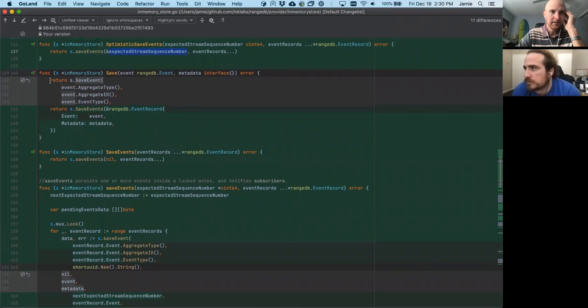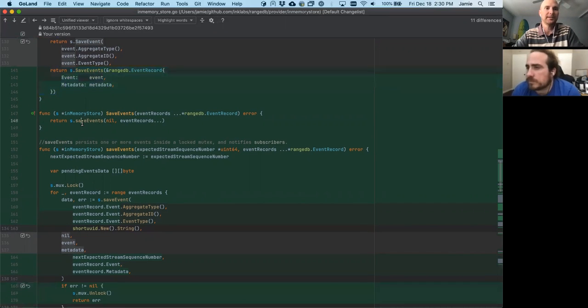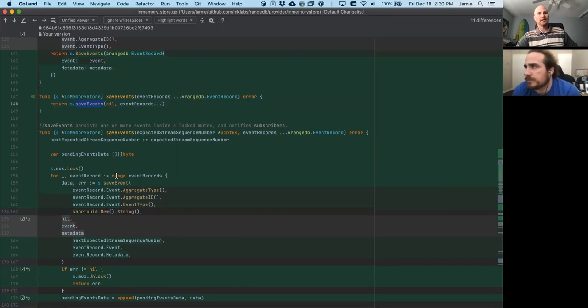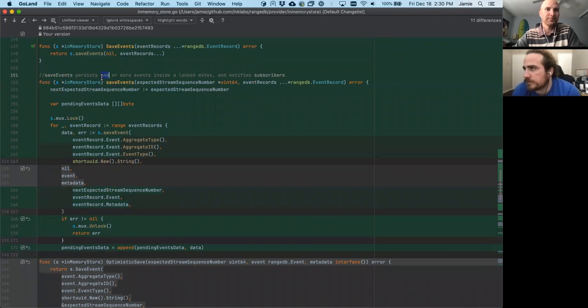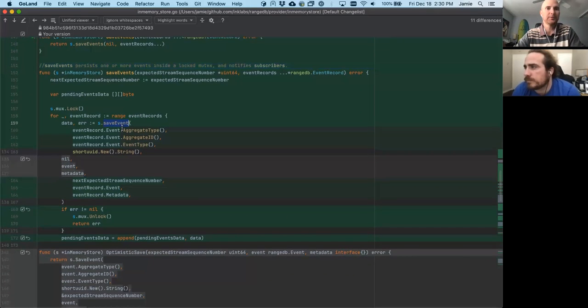Save calls save events in the same way. Save events does it again. It passes off the work. So now all that work is just in save events. And since the sequence number is either nil or a number, we only have to do one if statement. It's not too bad. Here's save events. This persists. It locks inside of a locked mutex and notifies subscribers after it's been unlocked. So we go through all the records. We call the internal save event, which does the real work of saving it.